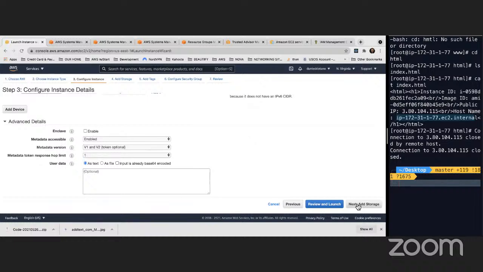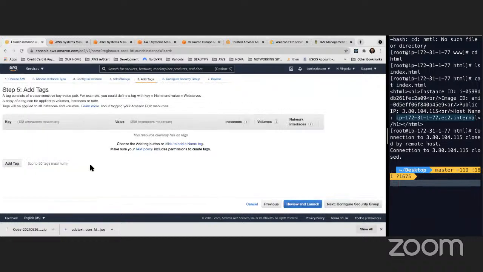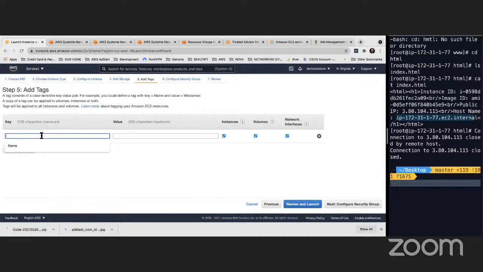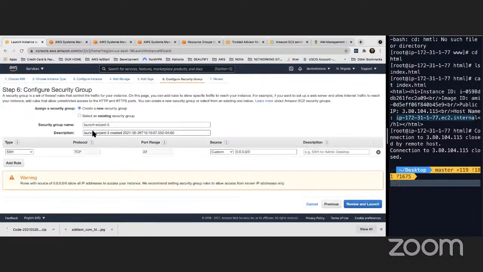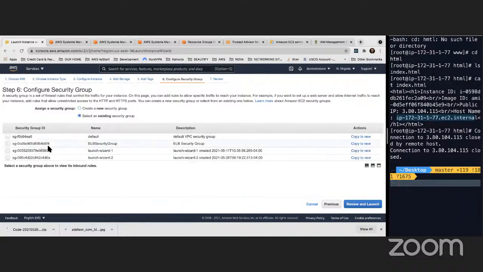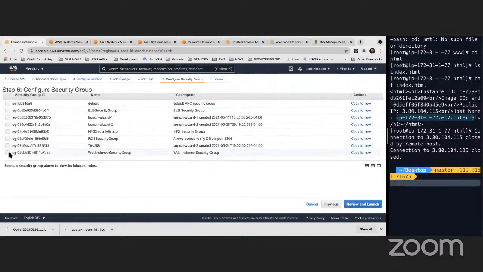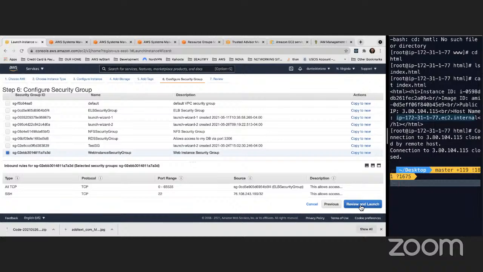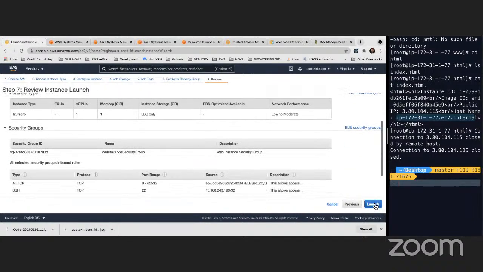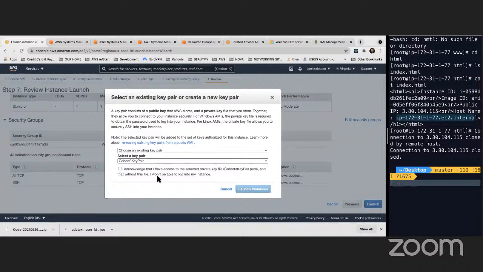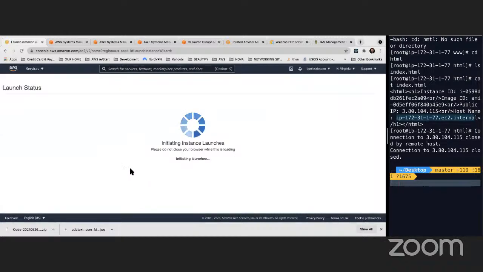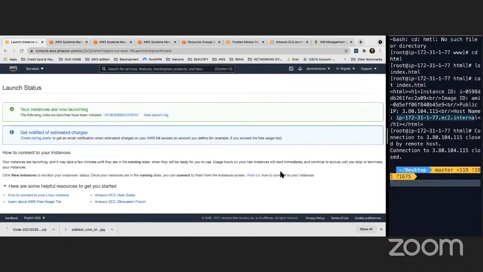I'm just going to give it a tag name like I did before, like Name and SSM managed instance. And then the security group, well, I can select this one, the web server one, okay? Review and launch, select the key, and then my instance is launched.